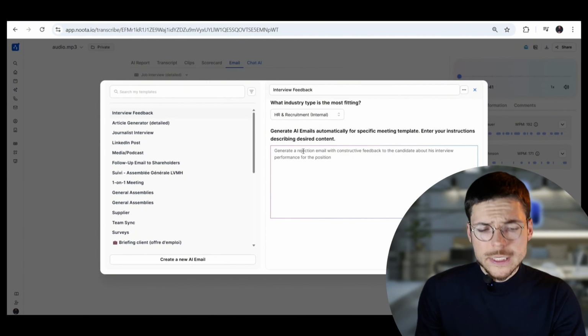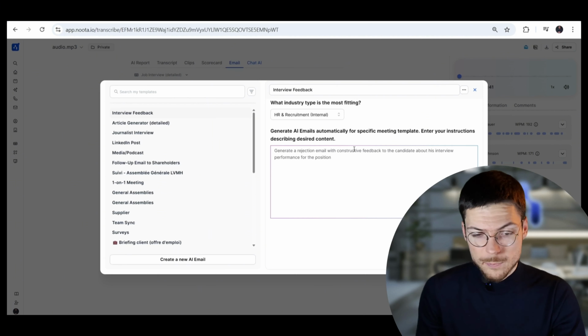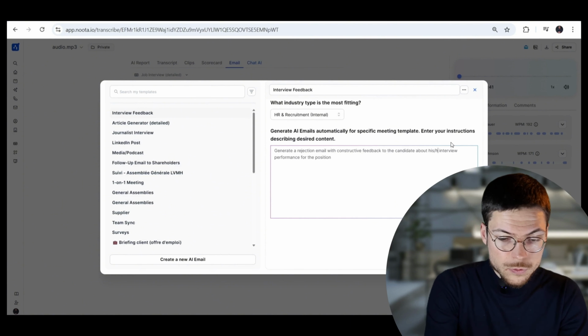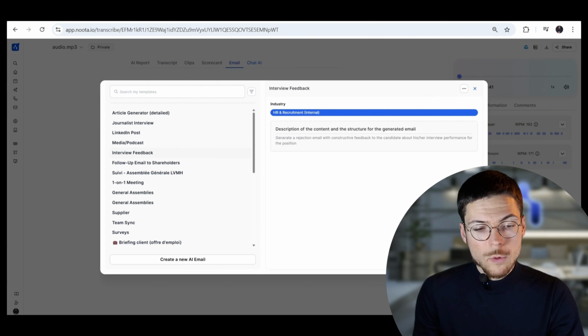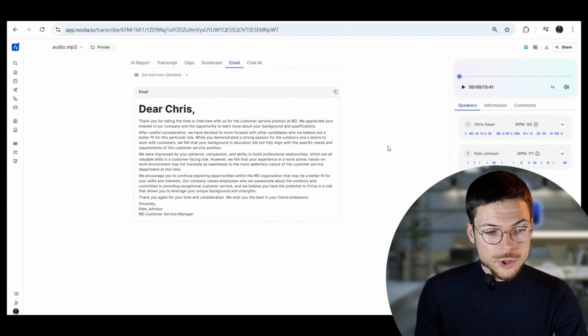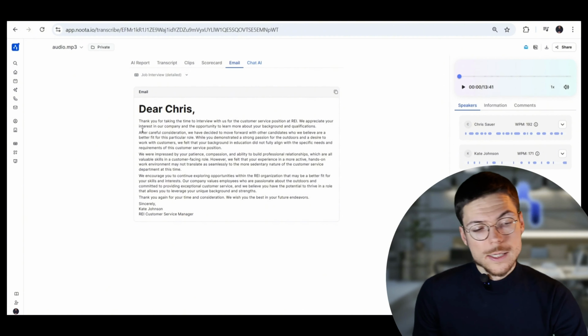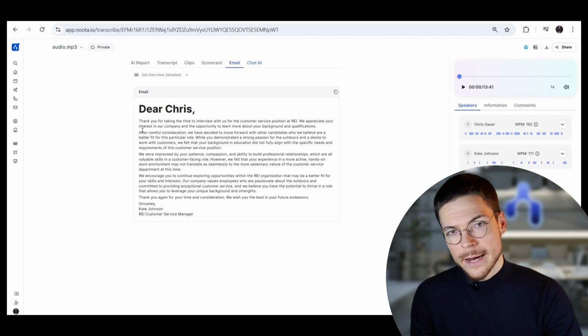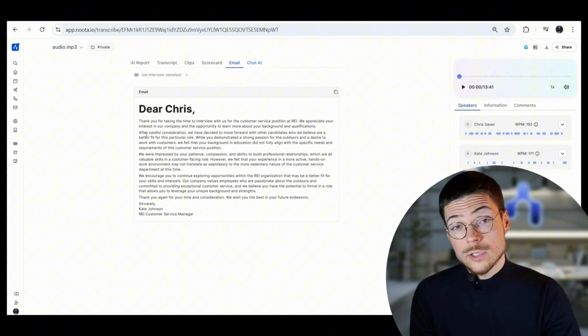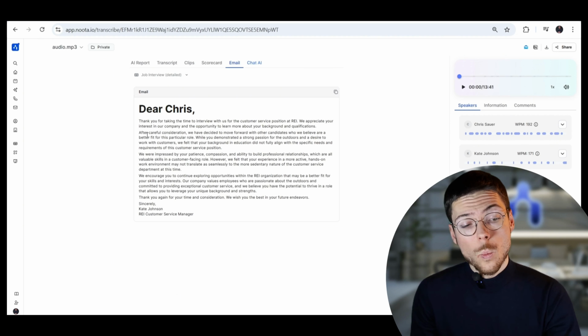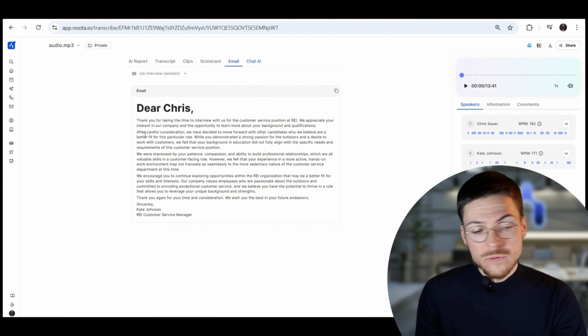So generate a rejection email with constructive feedback to the candidate about his or her interview performance for the position. Click on save, and then we're gonna see how it looks. And as you can see, you got automatically an email that will just summarize what the candidate said, what his strengths and weaknesses are. And so it's more personalized, and the candidate knows why, in a way, you rejected him if that's the case.